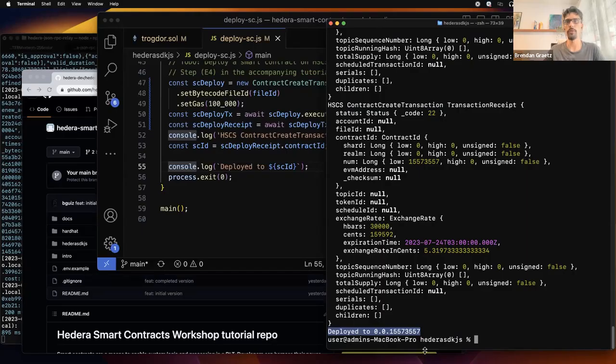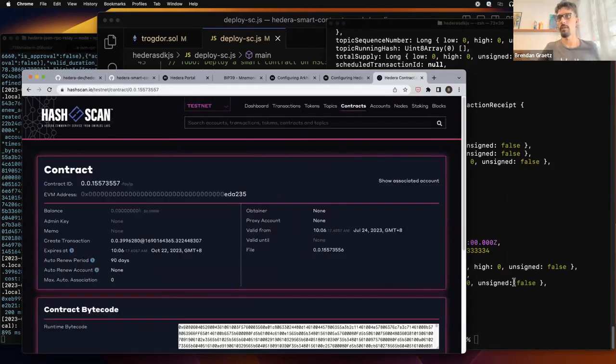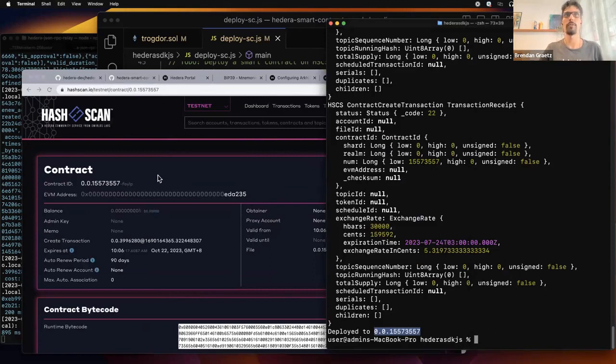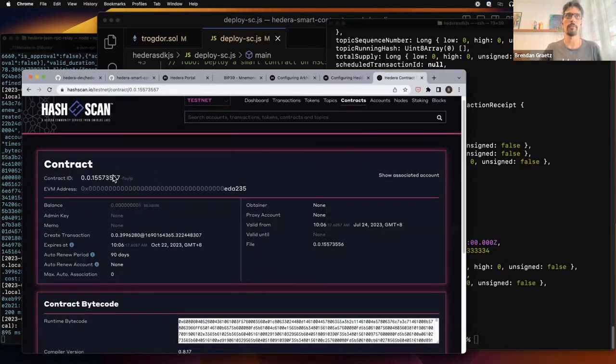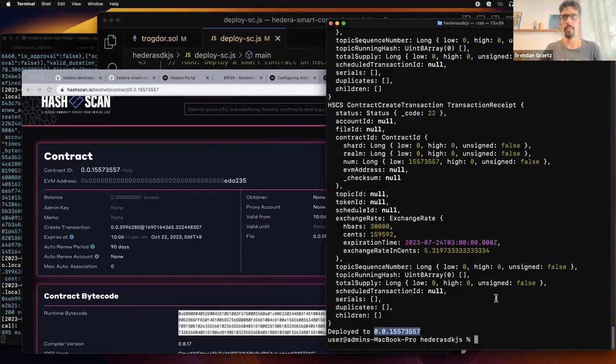All right, so we could just take its word for it that this has worked, but let's not do that, and go to HashScan and verify that it's actually live in the ledger. So again, hashscan.io, check that you're on testnet, and then copy that from the output, paste it over here, and you should get to a contract page. Now, if you see a page that says not found or something to that effect, it basically means that the deployment transaction did not succeed. So definitely you do want to check that.